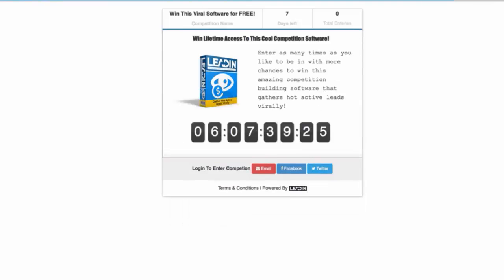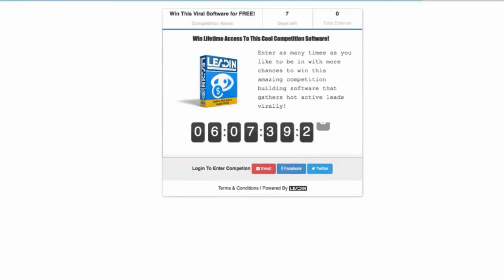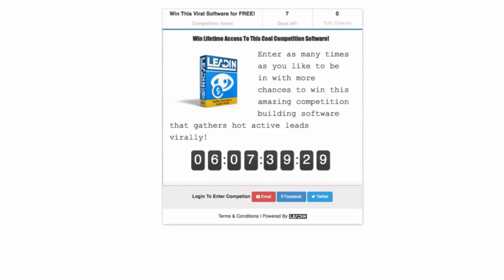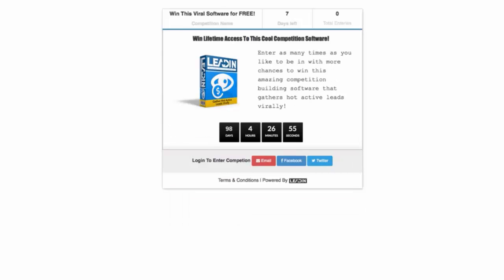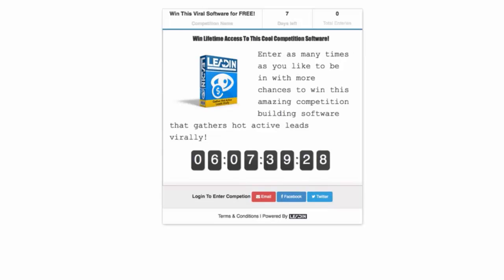Now I'd like to quickly go over some of the added benefits which may not be apparent straight away. So first of all, if you look at the screen here, now this is much like any other competition box, just like many other softwares. You can drop this into your site, you can drop this into Facebook, anywhere you like really.